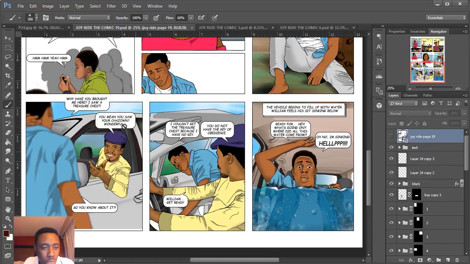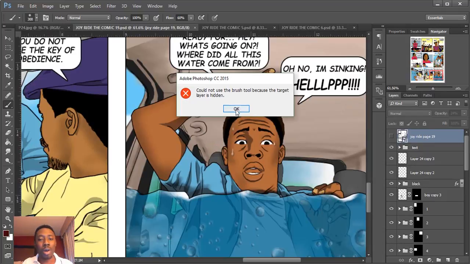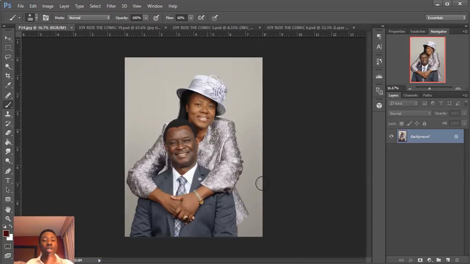and some of these characters are characters that you're familiar with. So we're going to be using the picture of Daddy and Mommy Mike-Bamiloye for this tutorial, and just bear with me. I might be fast, I might be slow. If you have any questions, you can put them in the comment section below. So let's get right into it.